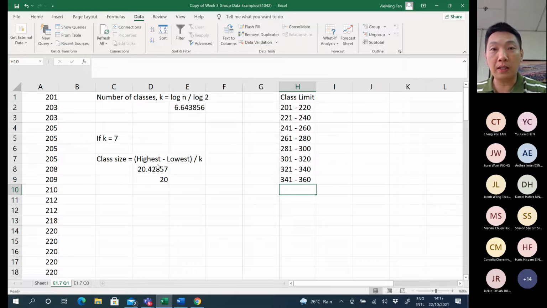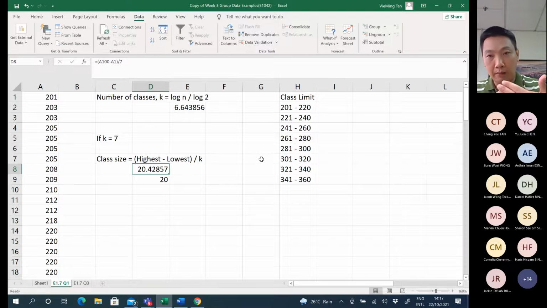The reason is because for the class size, if we use 21, then we can have 7 classes. But if we use 21 class size, then it's very hard for you to analyze later on. 21 is a weird number. Better use 20 or 25 or 30, 35, like this. That would be better. This is only the guideline. Not necessarily your number of classes must be equal to 7. So you can use this method also if you want.